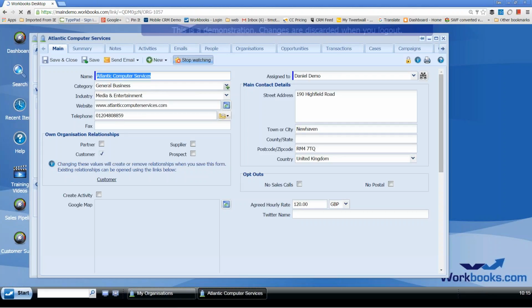So this is just an example of the sort of information that you can track against the companies that you're servicing or selling to. A new window has appeared here with loads of tabs across the top. Initially we're on the main tab. This is the key information about this company. Now this screen is just an example of what Workbooks gives you, but you can remove fields from here. You can create your own fields as well. So think about what information you need to know about the company.